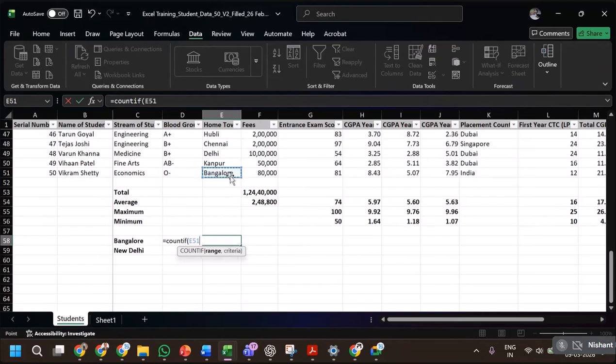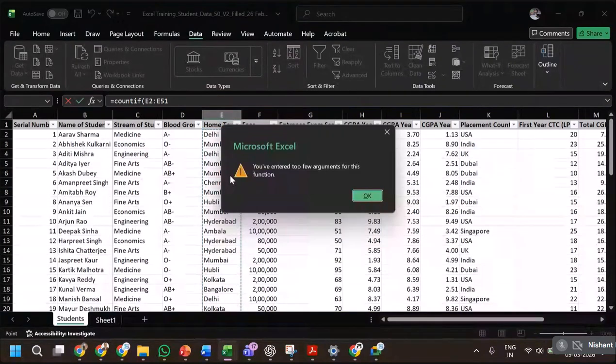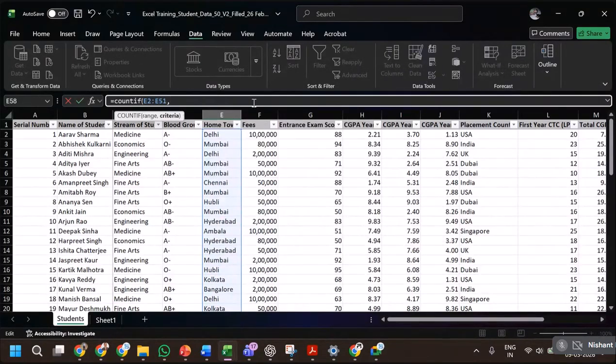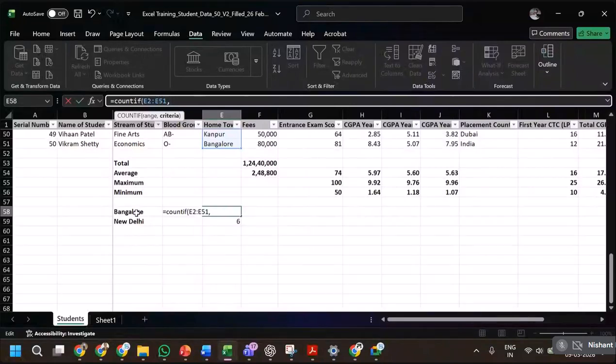So this is the range I'm looking at. Again, I do a Shift Control Up Arrow as we learned last time. And if you see, Excel self-corrects. Comma, what is the criteria? The criteria is that this should be Bangalore. Now I've already typed Bangalore here. I'll just click here. So it is Bangalore.